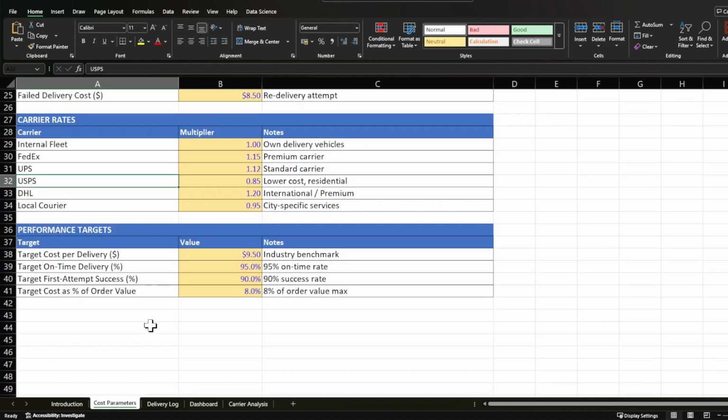Now the performance target. You want to check your delivery targets against the industry benchmark, or you just want to analyze how much cost you are incurring on each delivery on average. So you want to compare it with some target, and you need to provide it here. One is the target cost per delivery, which is $9.5 here. On time delivery, as I told you, should be more than 95%. The target first attempt success should be greater than 90%. And target cost percentage of order value should be 8%. These are industry benchmarks. You can set them as per your operation.